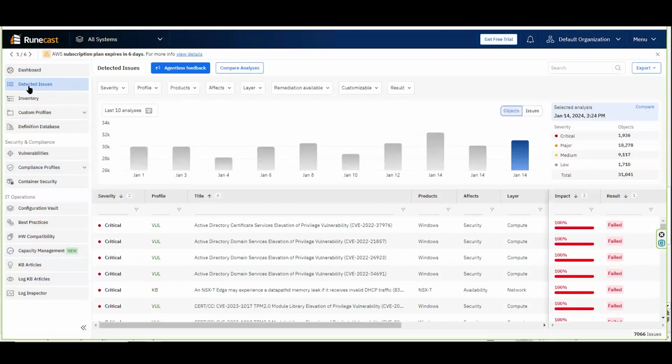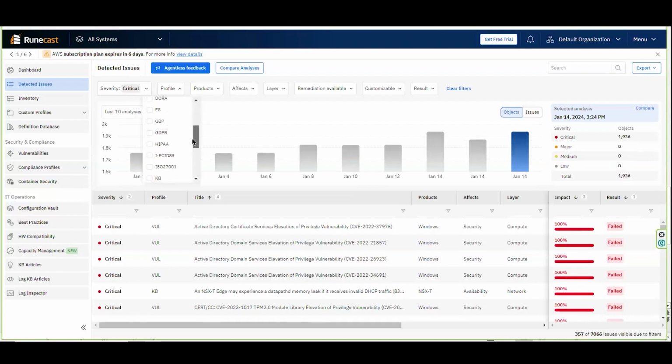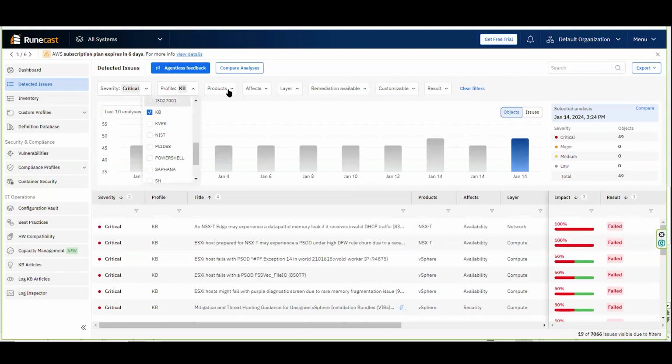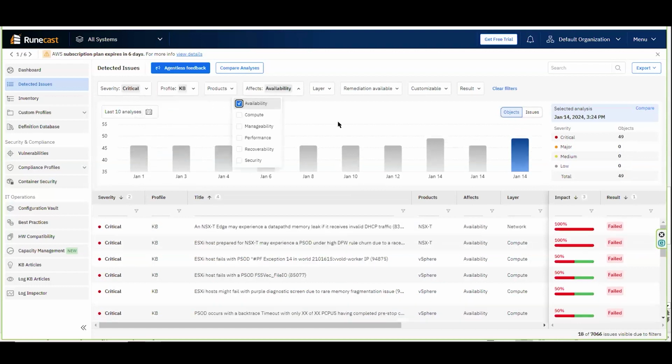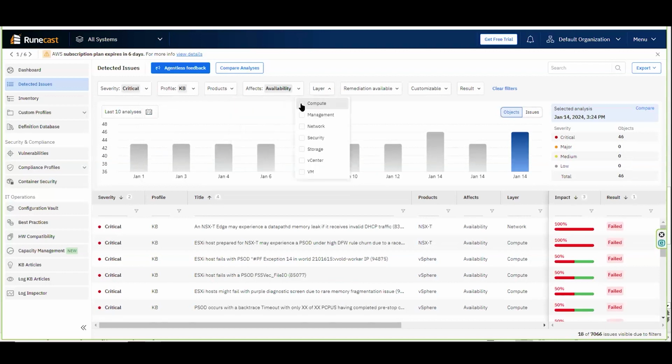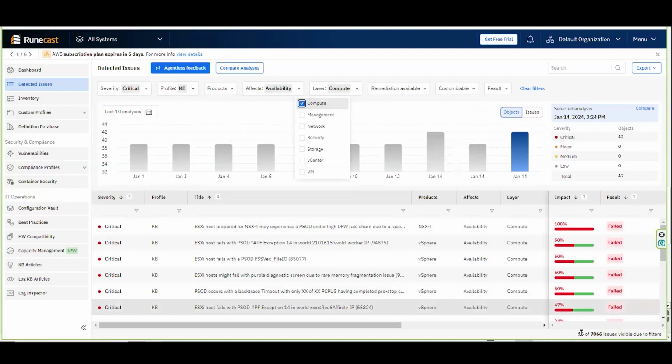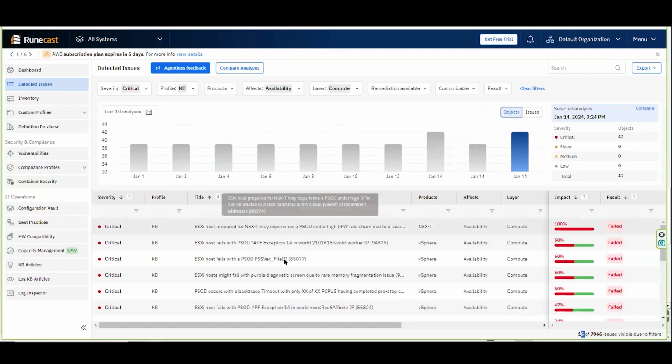If I was to look at this detected issues screen, and if I'm a VMware engineer and I want to understand what's going on in the environment, I can use these very simple filters here to focus in on things. I might want to know what are all the critical KB articles I'm exposed to at the moment that could possibly affect, for example, availability. And we could even go for a layer, say just on my compute layer. We can see now that out of the 7,066 issues affecting this environment, we've gone down to the 16 critical KBs that could affect availability on the compute layer.